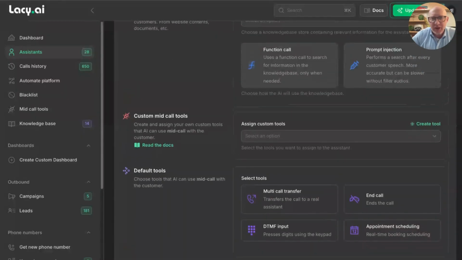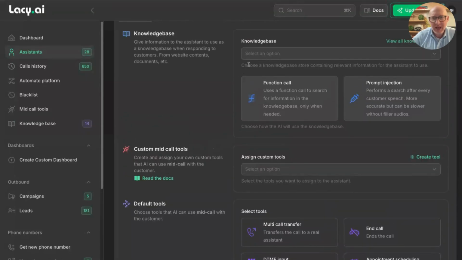From here, you can either do a function call or a prompt injection. 9 times out of 10, you're probably going to want to leave function call. But because we don't have a knowledge base associated, it's not going to allow us to select function call.